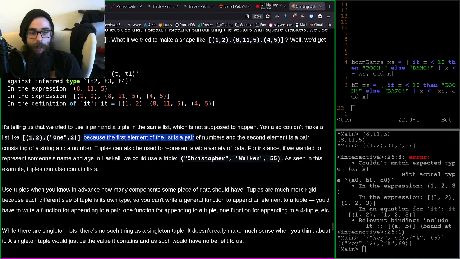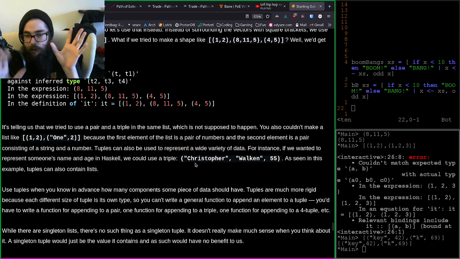Right. Because the first element of the list is a pair of numbers, and the second is a pair consisting of a string and a number. Tuples can also be used to represent a wide variety of data. For instance, if we wanted to represent someone's name and age in Haskell, we could use a triple. Yeah. Well, that's even better than a dictionary, right? Wait. No, wait. Oh, shit, I don't remember. Dictionary is a pair, right? Key value. You don't have two values with one key. No, you would make your own data structure for that, I guess. Or maybe just use a list.